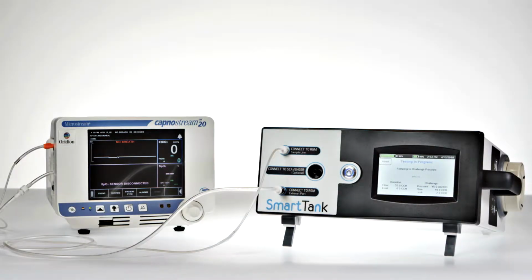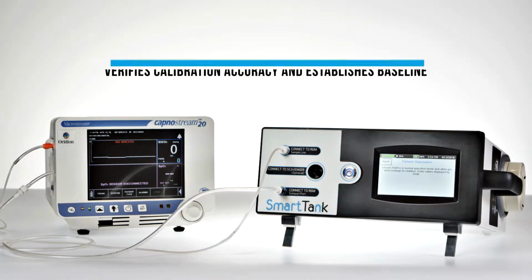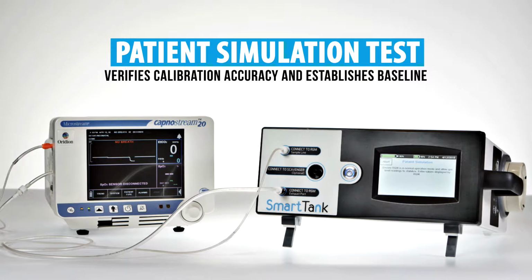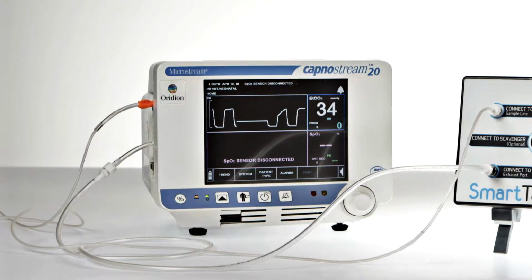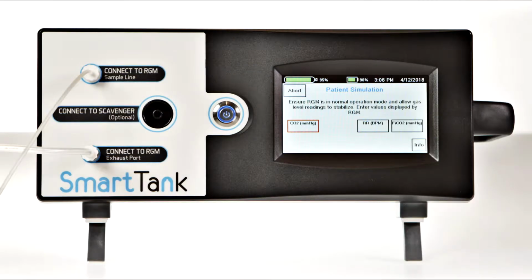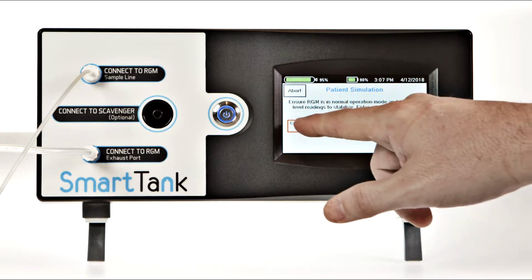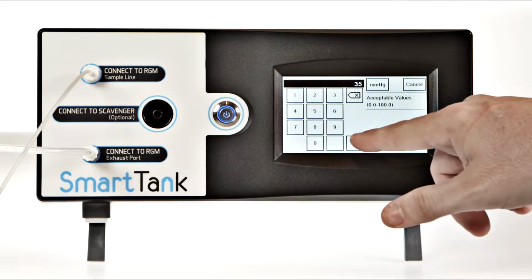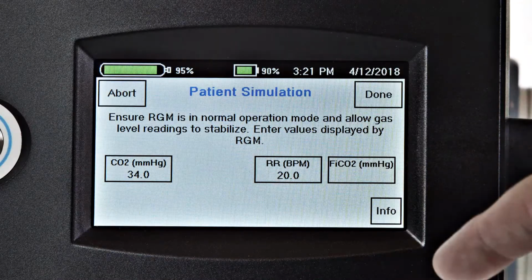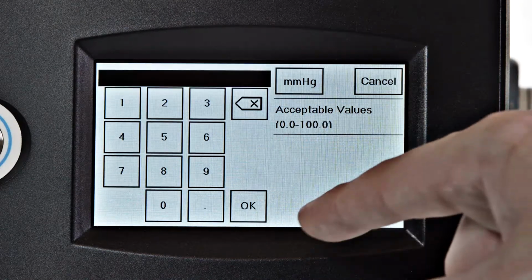Once complete, the SmartTank moves on to test the gas monitor's accuracy under various simulated breathing conditions, including spontaneous breath, mechanical ventilation, and high respiratory rates. It begins by simulating normal patient breathing. Here you can see the breath waveform on the capnometer. When prompted, enter the end tidal CO2 value displayed by the gas monitor, then press OK. You can also enter any of the optional data to include it in the test report.